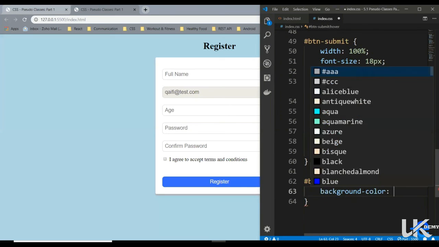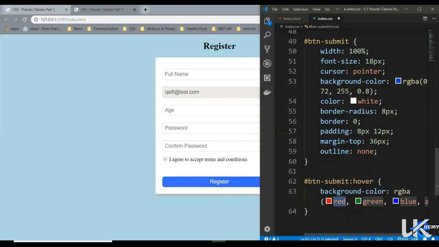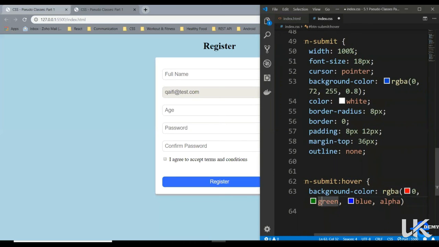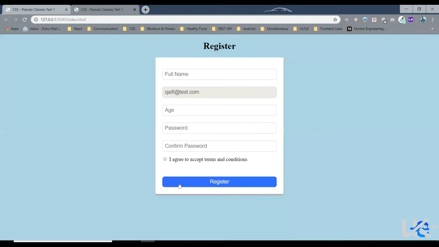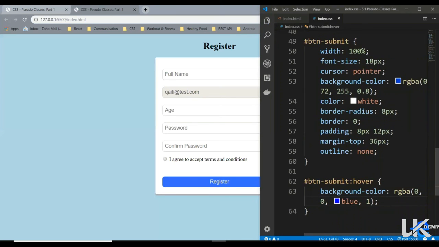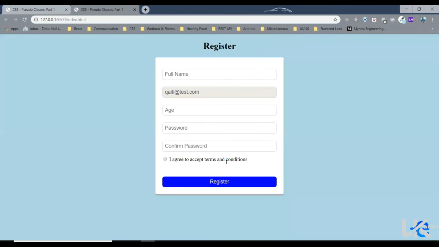So background color, let's say RGBA. So red 0, green 0, blue full. And for the alpha, let's just give it a value of 1. Let's save it. And now when I hover, it still is not going bright. Let's see. Instead of blue, let's say 255. And as you can see, now this is going to a deep blue color.